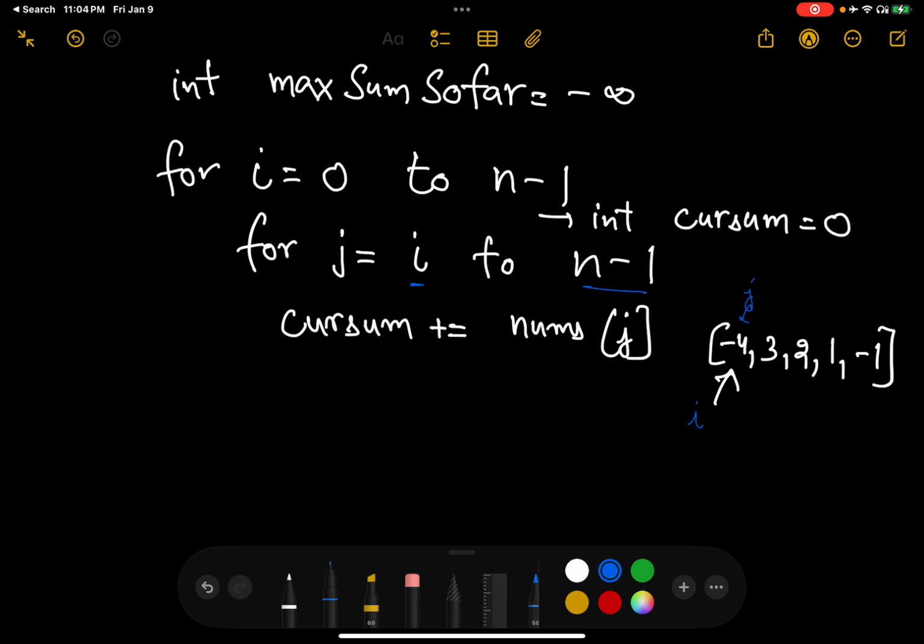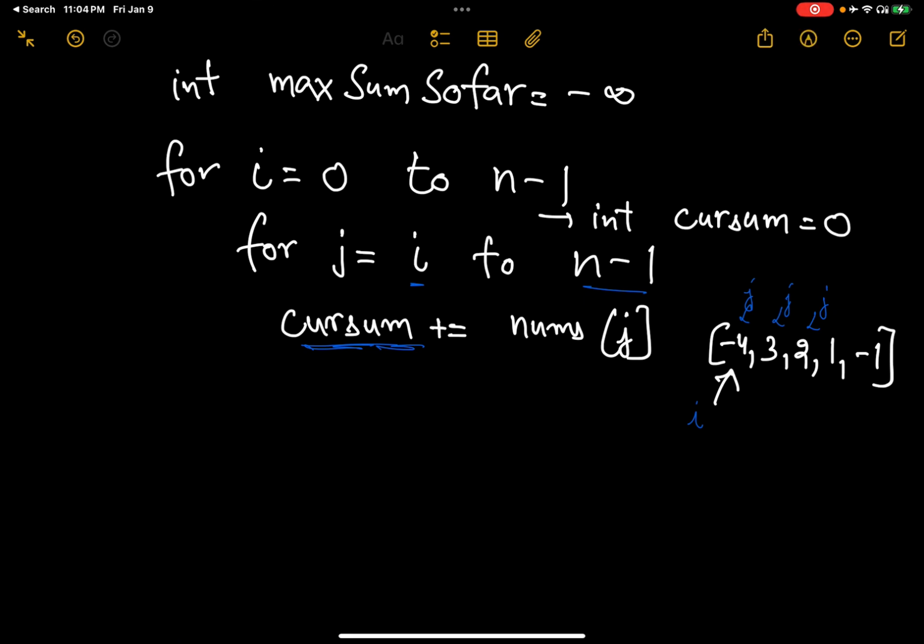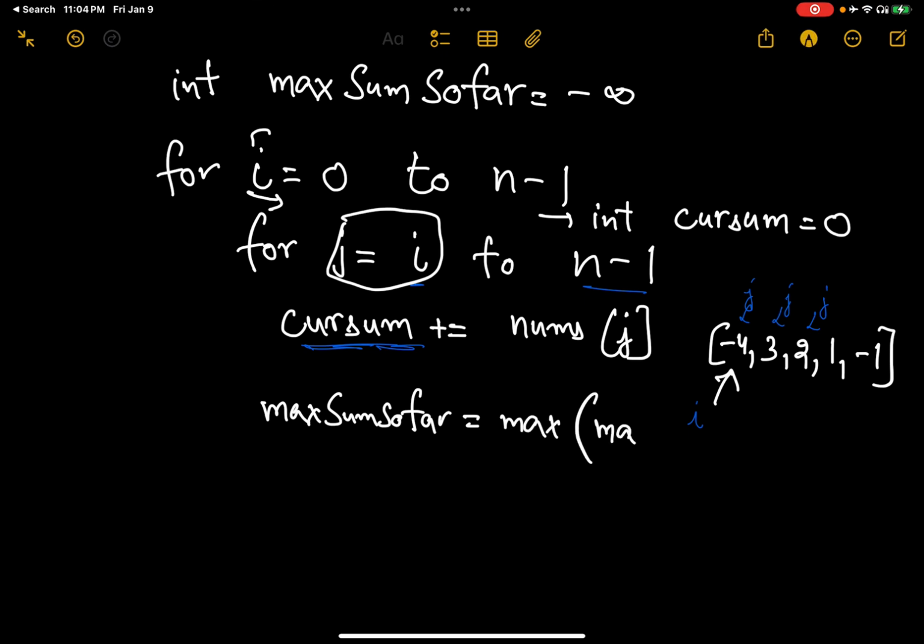So when i is at this index, j will take this value and put that value in the current sum. Then j will move here and add it to the current sum. Then j will move here and add it to the current sum. So what you notice is that i and j basically define the subarrays, whose starting point is i and whose ending point is j. I'll be generating all the subarrays and updating my max sum so far, which will basically be the maximum of max sum so far and the current sum.